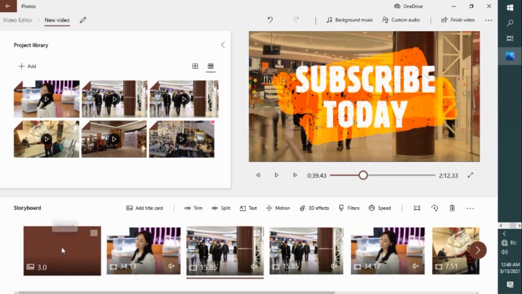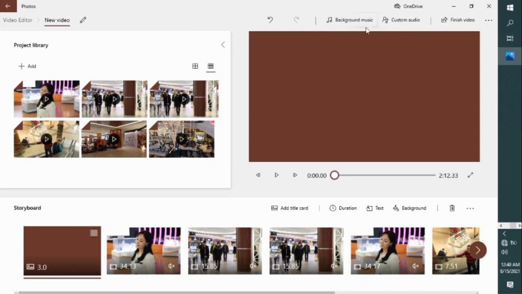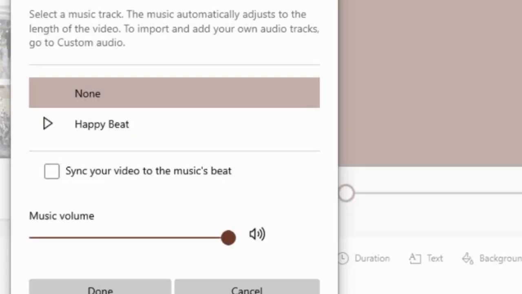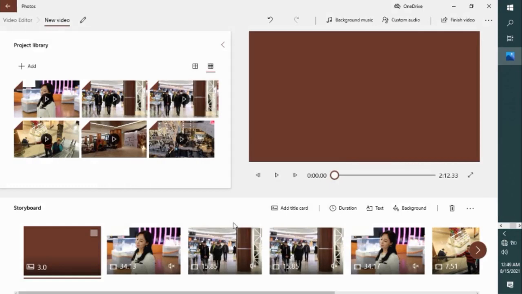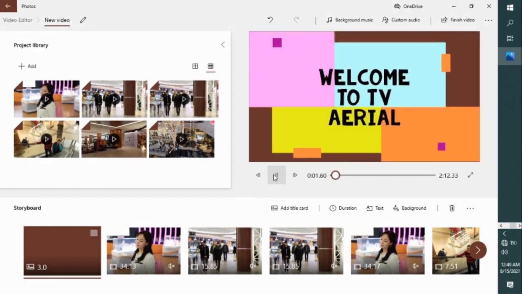You can do anything, but what I want to do is to add the background music here. You can decide to add the background music into your video to make it spicy. And as you can see, I can select a music track. The music automatically adjusts to the length of the video. To import and add your own music on your own tracks, go to custom audio. Now let's use this one that is already in the editor, which is a happy beat. I just want that one in the editor, and click done. So this one is already there. Let's first play it and see how it looks.